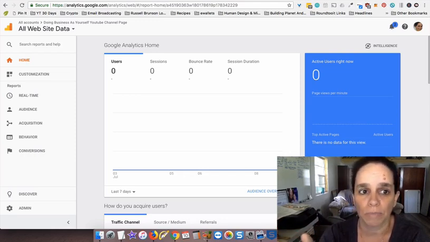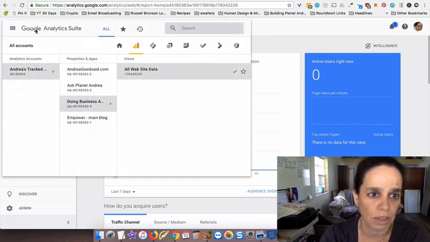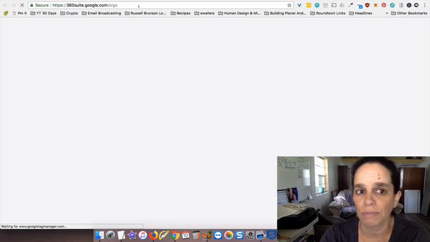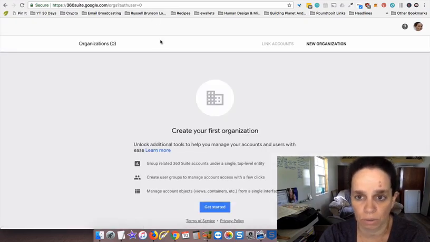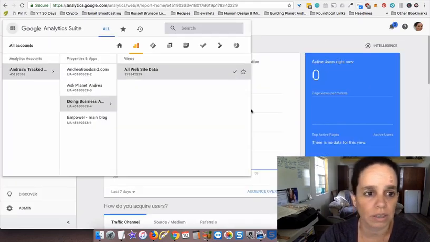And then when you get to the home page, I don't know what it'll look like, because they're talking about making this new 360 suite thing. So I don't know what it'll look like. But the point is, oh yeah, see, I don't have this set up. This is coming soon. Create your first organization, and so on. What we want to do is go back to analytics.